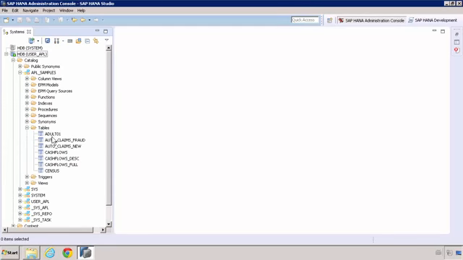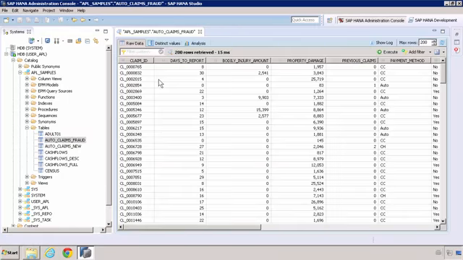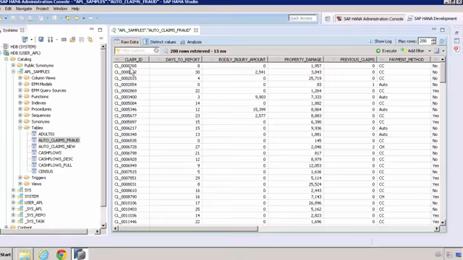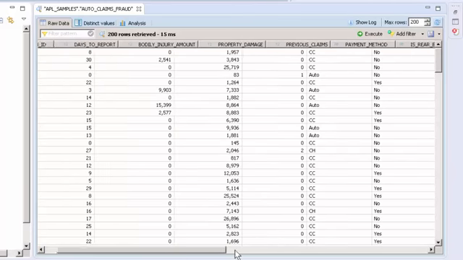If we go to the catalog, we will find there is a table in the APL_sample schema that we created in a previous video called auto claims fraud. So let's just preview that data. What we can see is we have a claim ID and then we have a number of columns which basically are information about that claim. How many days did it take to report it? How much was the amount of bodily injury? Any property damage, presumably the car or maybe what you crashed into? Previous claims, how did they pay for their insurance, credit card or direct debit, for example?